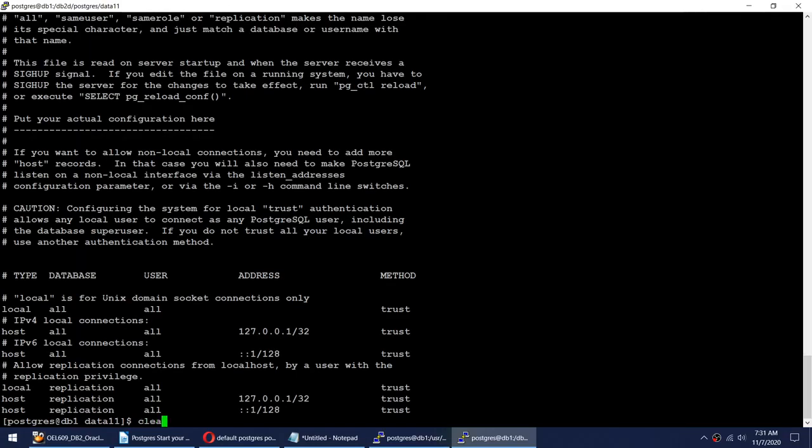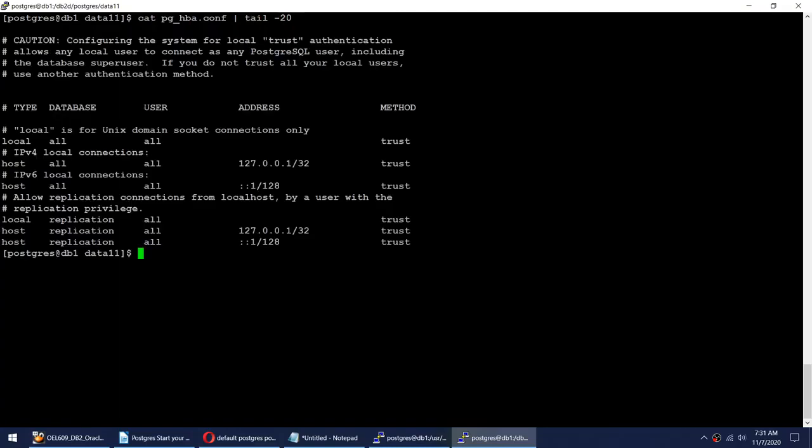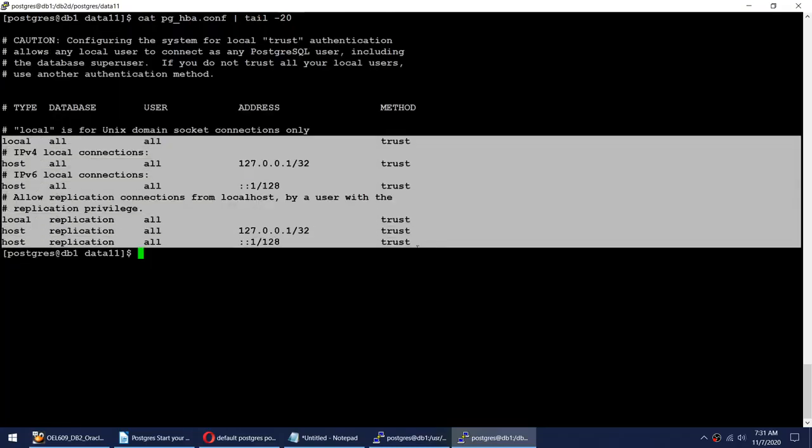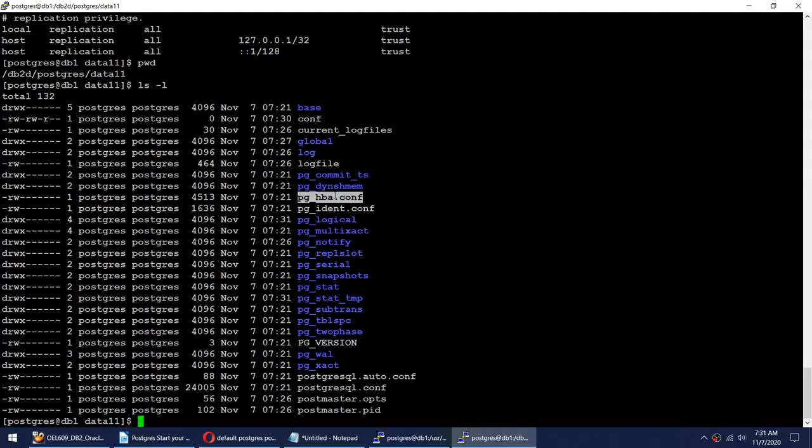Let me do one thing. Let me clear the screen and do this tail minus 20. So what kind of connections are allowed is told by pg_hba.conf. And where is this conf file? This is under the data directory that we initialized. Under this, you will find two important files called pg_hba.conf and postgresql.conf. Right now I'll just concentrate on these two files.